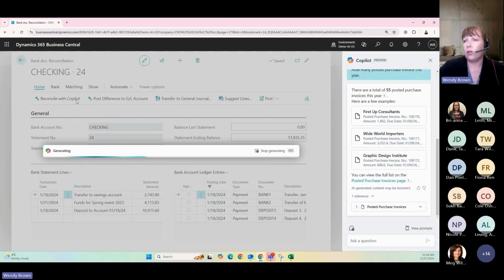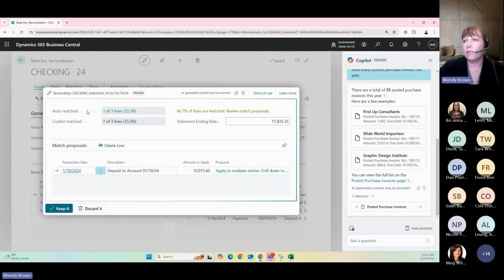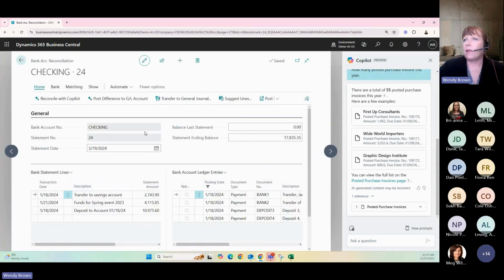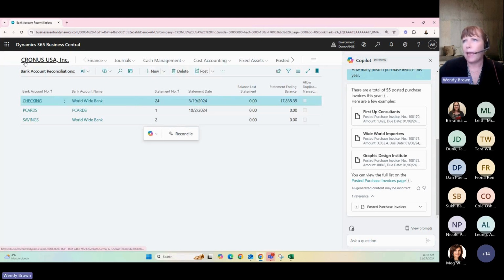And so it's going to look at my ledger entries as well as the statement that I've imported and provide a match. Now, I think I matched this one on my last demos. Normally I get 100% here. But there's the auto match and then there's the Copilot match. And again, you can keep it or discard it. And then you can use the AI tool to post any unmatched differences to a GL.